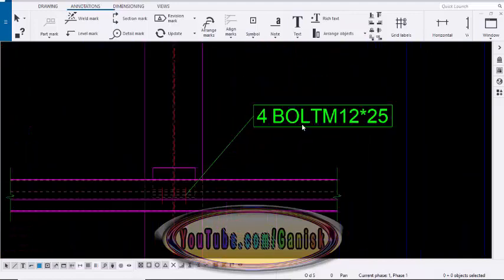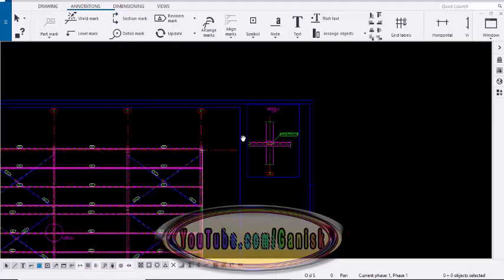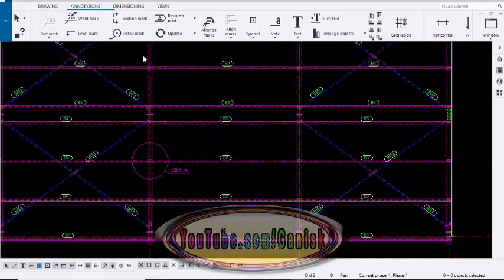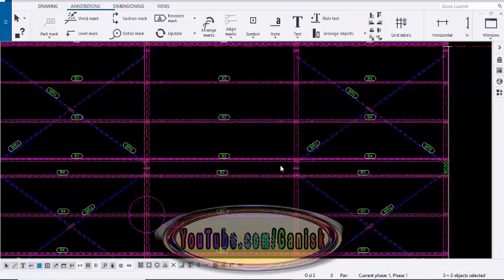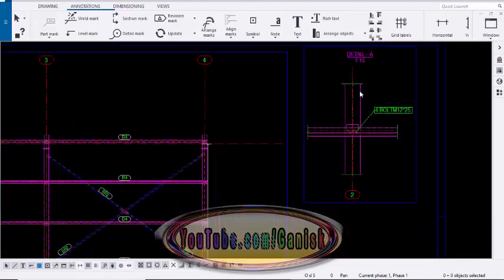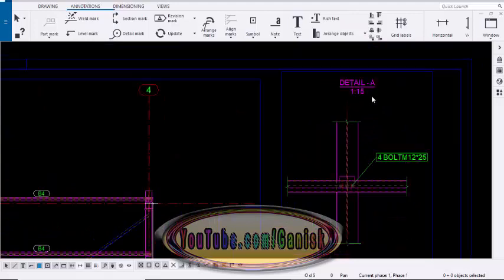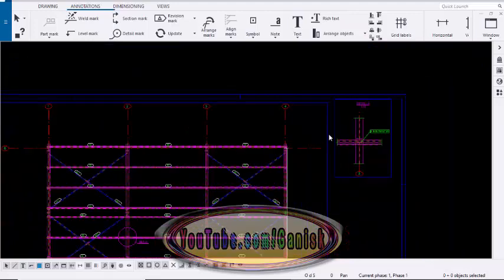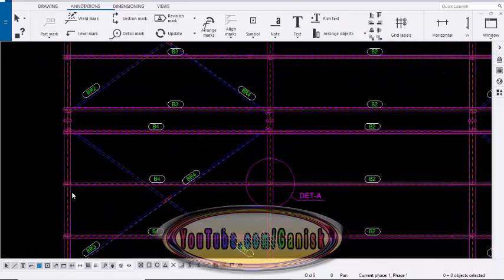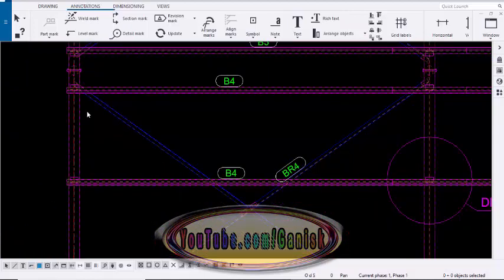Now we have the bolt information at this location. This is the typical detail here for all the junctions here and here also. You can give the information here. You can give the title also at the bottom for rafter to purlin location, typical details. Similarly, we have the information here also.